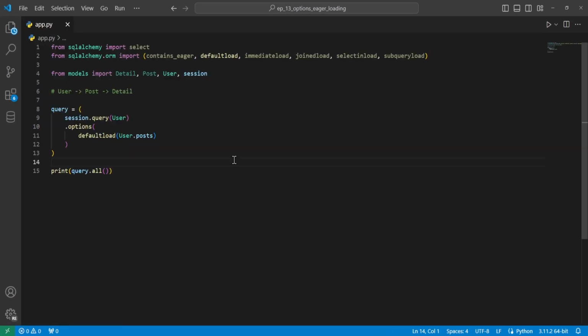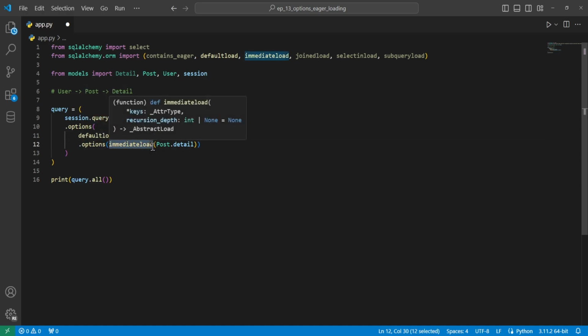Another cool thing you can do with this is you can stack dot options on top of each other. So for example, we are doing a default load of user.posts, and post does have a relationship to the detail table. So say we wanted to modify how that specific relationship is loaded, we can then add this dot options right after this loading, and then specify how we want it to load. So in this case, I'm doing an immediate load of the post relationship to the detail. And so this default load is not changing how the posts are loaded in this query, but this is allowing me to then provide another dot options to change how the detail is loaded with the posts.